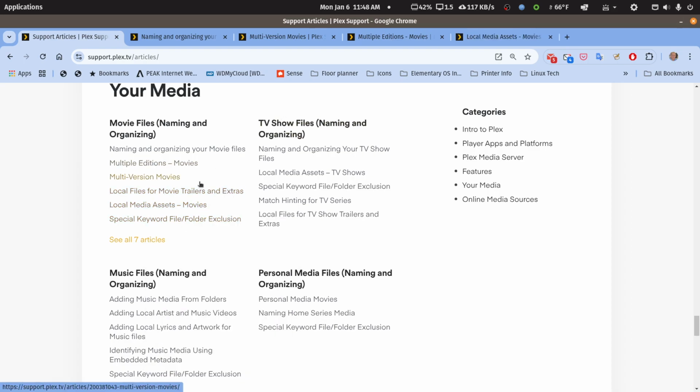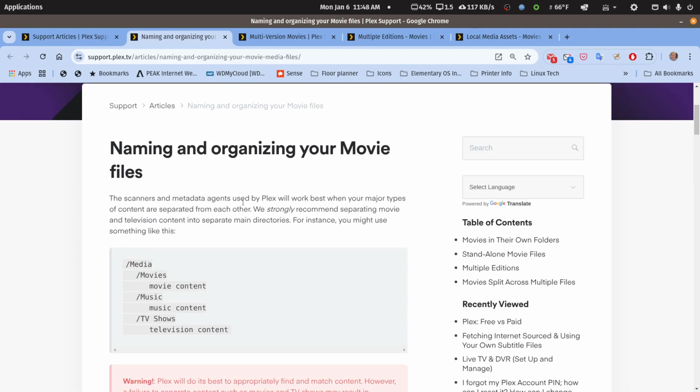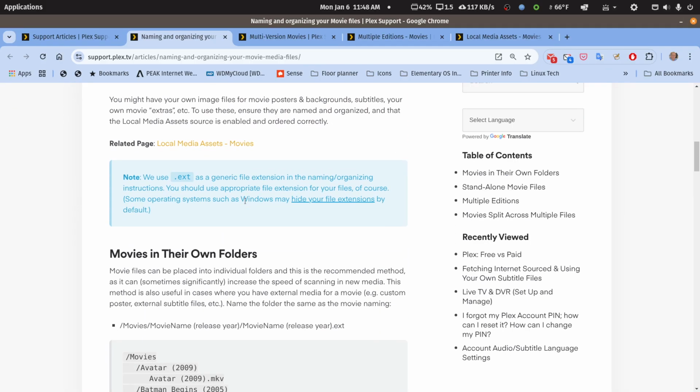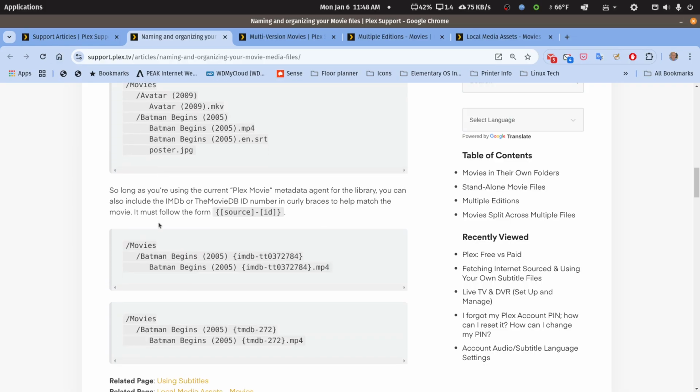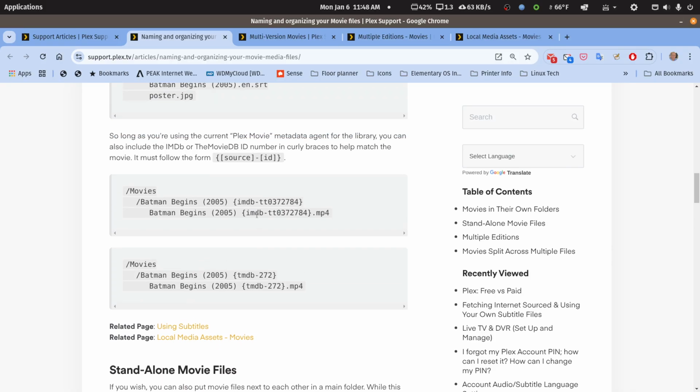So if we jump into this, proper naming is based on what Plex says in this article, and you can see some standard conventions. So you can pull the movie name from either TMDB or IMDb, and that would be the source ID section. So here's an example of using a source ID from IMDb or using a source ID from TMDB.